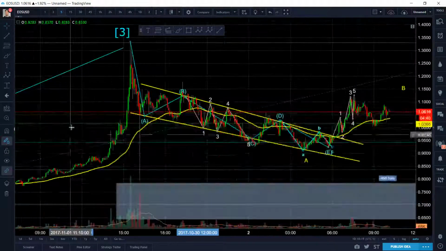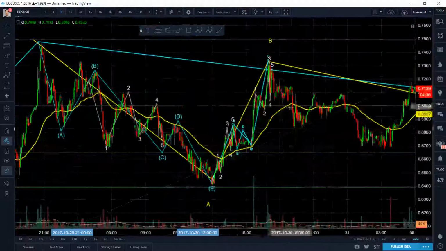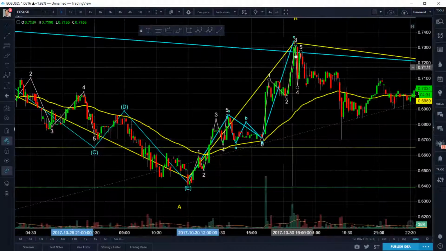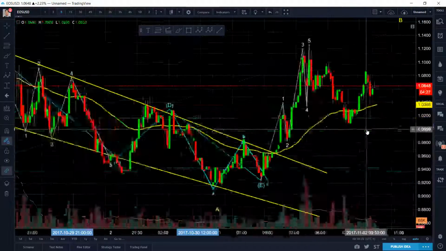Well, check it out, guys. We also see it on other time frames as well. For example, this one right here, right? Look, you can barely see it, but 1, 2, 3, 4, 5. So this is how we're finding patterns that emerge, okay, guys?